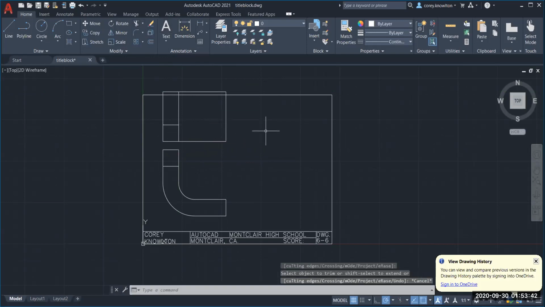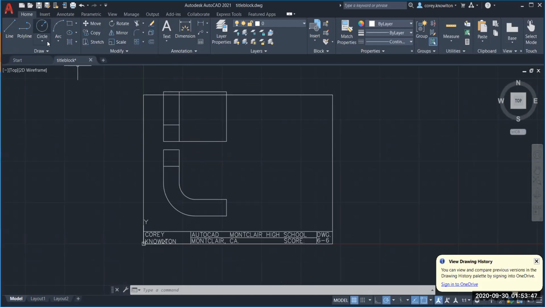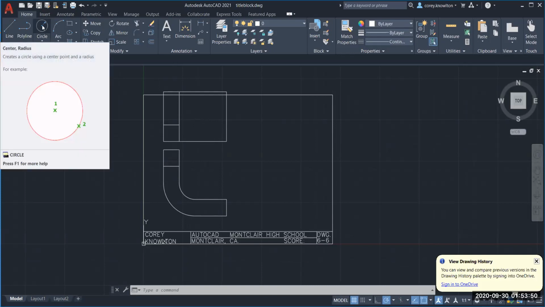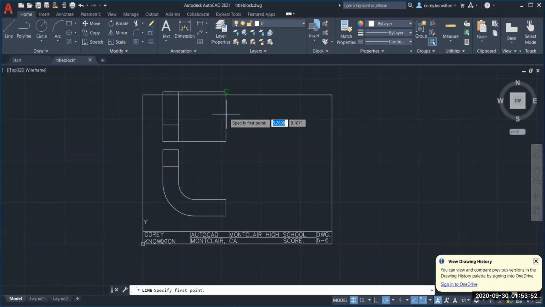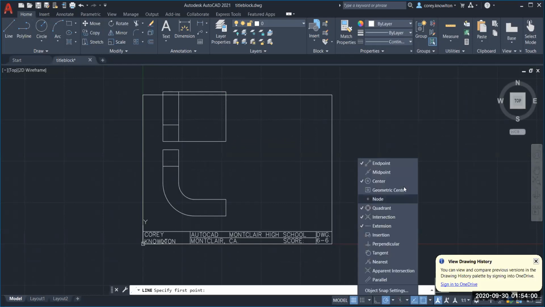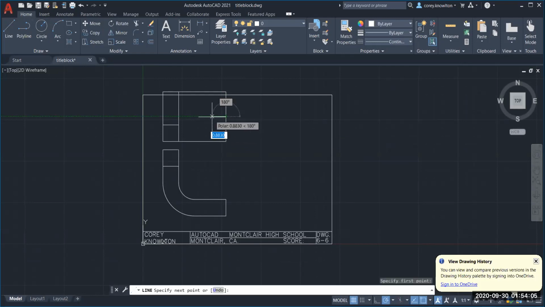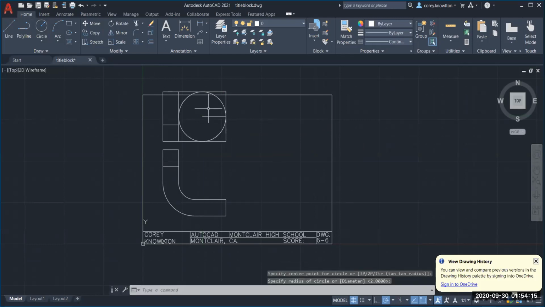Okay, now we have to put the rounded part down here. I'm going to draw a reference line just so I know where that is. Turn on midpoint. I'm going to draw from the midpoint of this line. I'm going to go back 1.5 inches. That's going to be the center point of my circle. So grab a circle from here and go straight down. And I can trim.